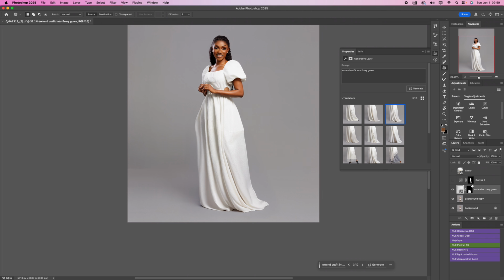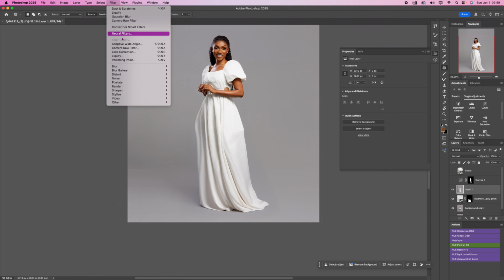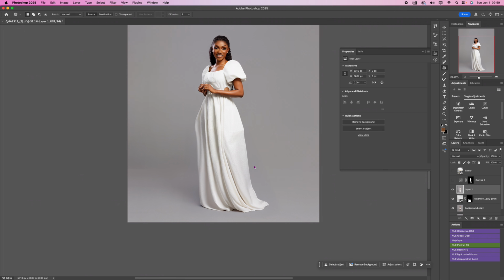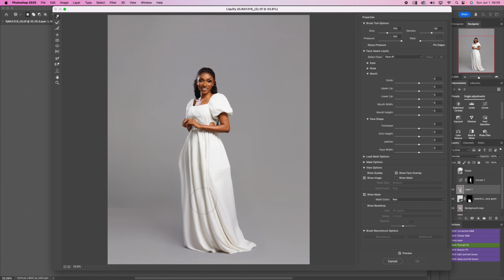All right. So let me just liquefy a few things and let's see. I'm going to stamp this layer and go to liquefy, and I'm going to just shape things around here. All right, it's not bad. I think I can work with this.